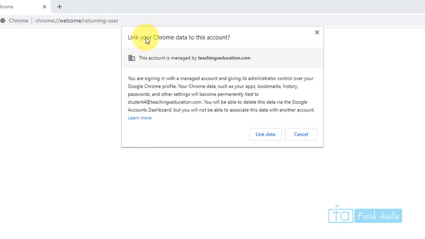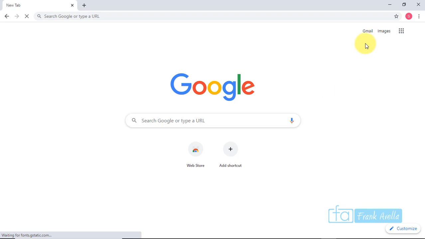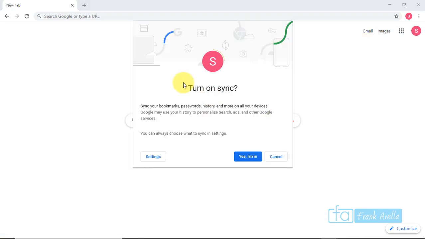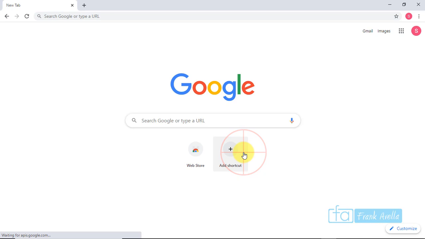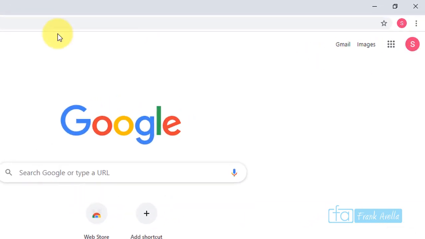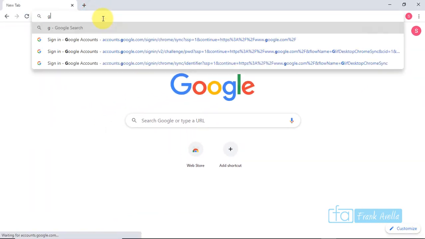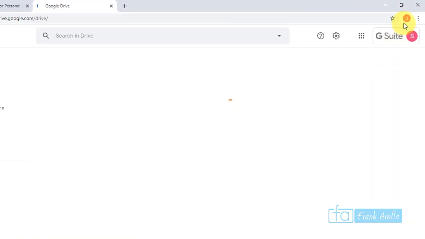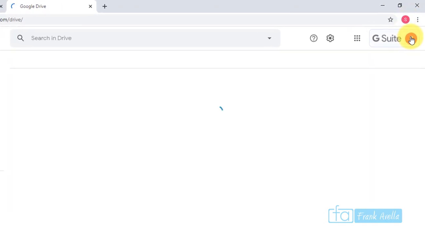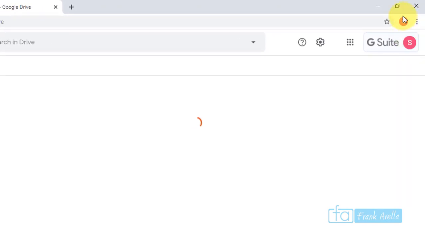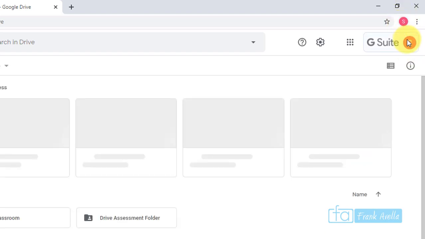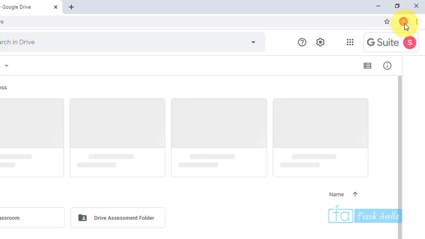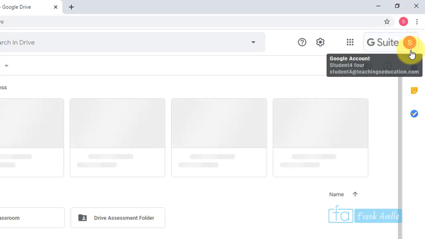And now it says link your Chrome data. And I'm going to go to link data. Turn on sync. Yes, I'm in. And now, if I go to Google Drive, now you can see student 4 and student 4, and everything is organized. Okay. So that's the best way for teachers not to mix up their two accounts.